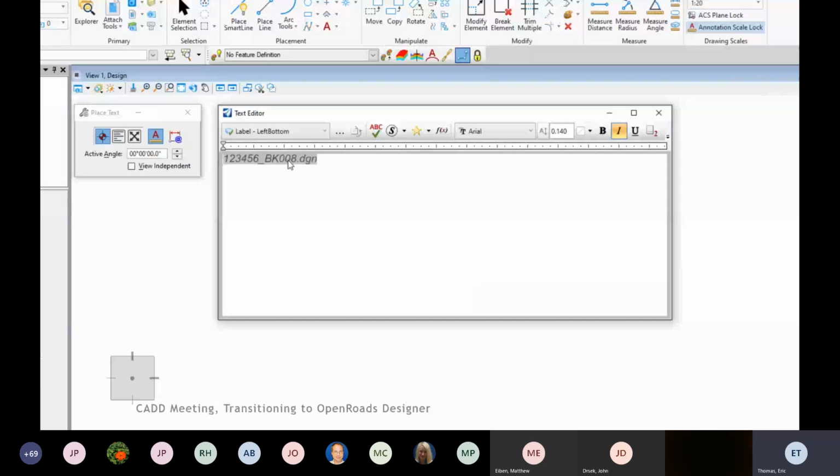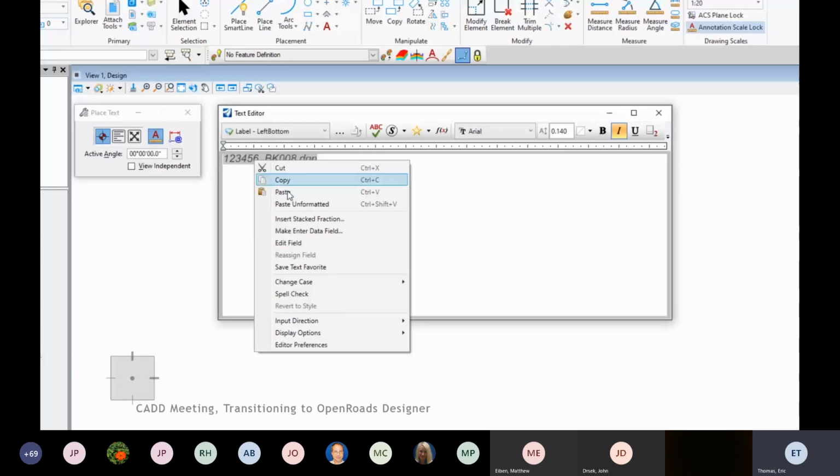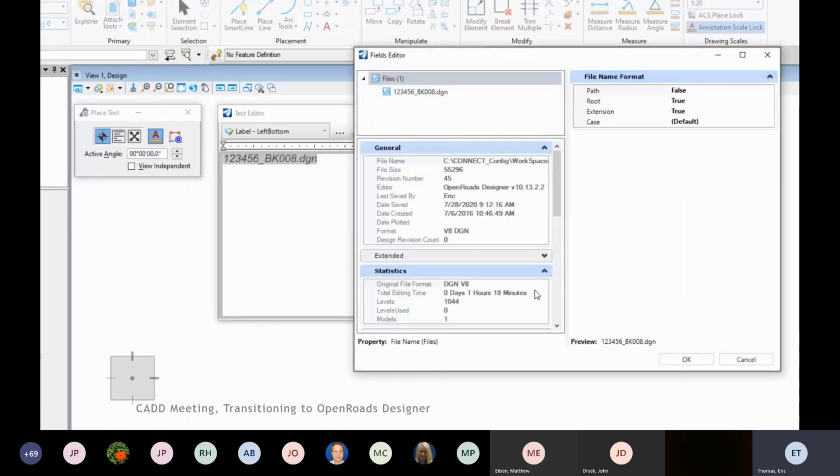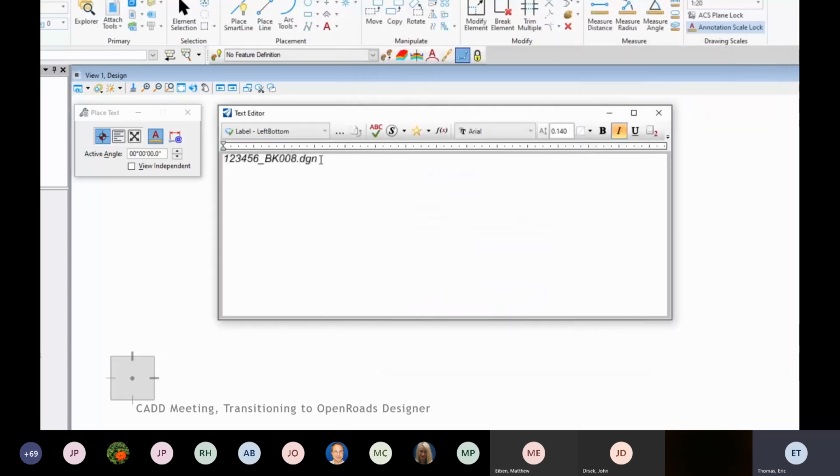So this is a single element now, a field that I cannot edit that text. If I want to make any edits to the field itself, I can right-click and choose the Edit Field option. And that's just going to come back and open the fields editor where I could make some changes and go ahead and OK those changes.